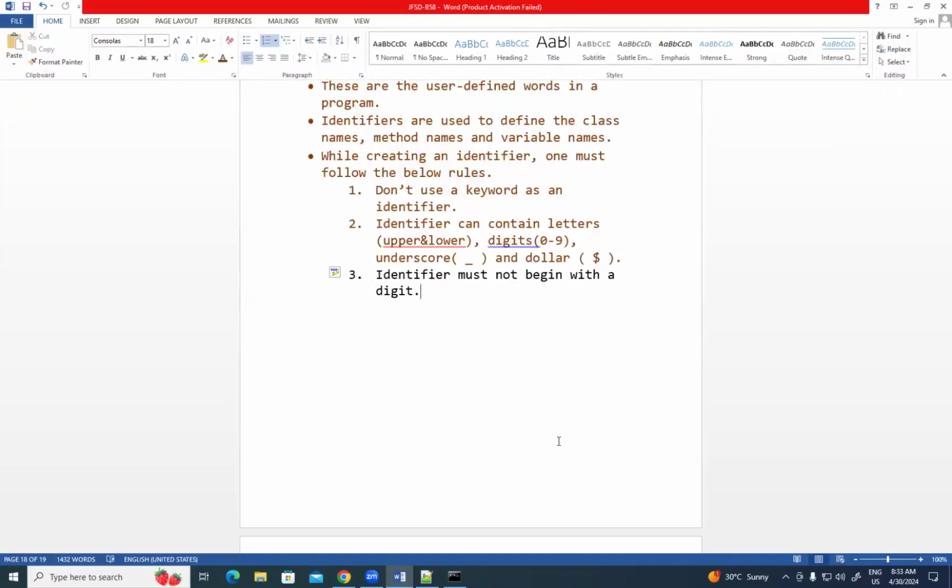Okay. Tell me first of all, what is an identifier? Is it a predefined word or a user defined word? User defined word. Identifiers are used for defining class names, method names, variable names, and all. For that, we use identifiers. We have to follow some rules. What's rule number 1? Don't use a keyword as an identifier.